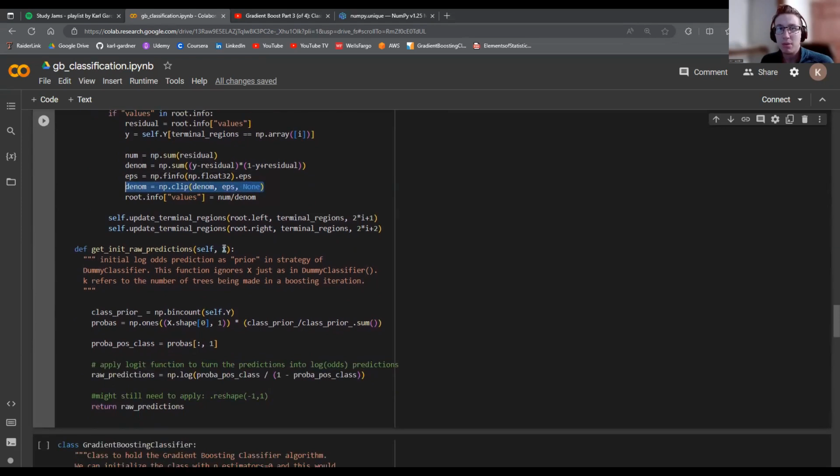The get init raw predictions method below just gets the initial predictions for the first tree. I use the numpy bincount function to essentially create an array with the number of zeros in index 0 and the number of ones in index 1. This gives the counts of the number of training examples in the first class and second class. I use NumPy broadcasting to set a probability matrix with the first column as the frequency of the first class and the second column as the frequency of the second class.